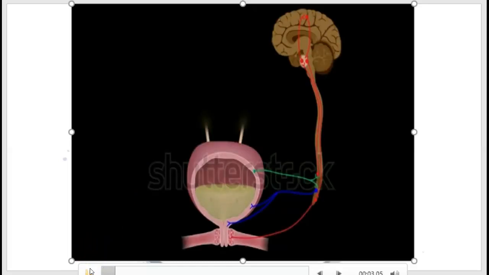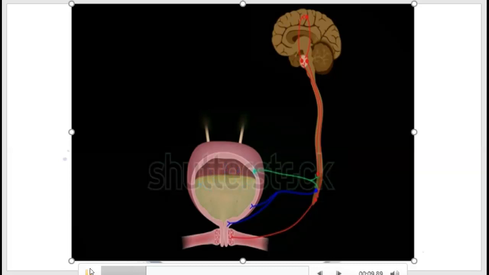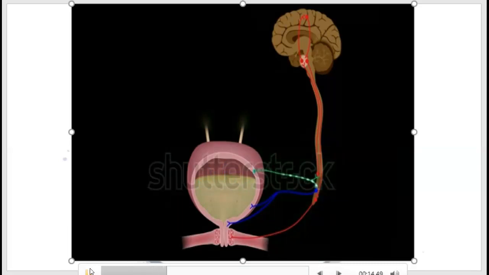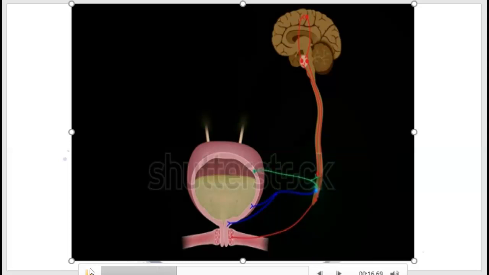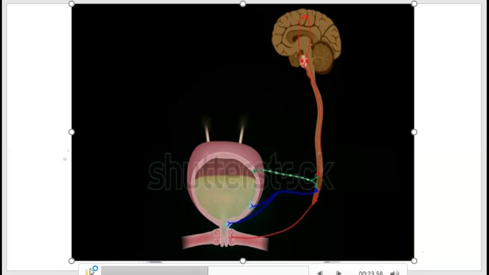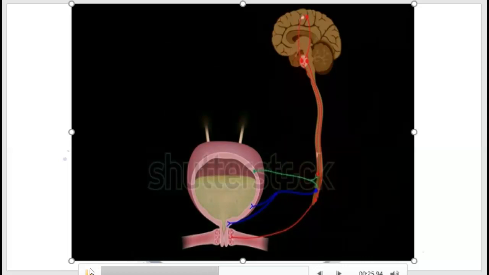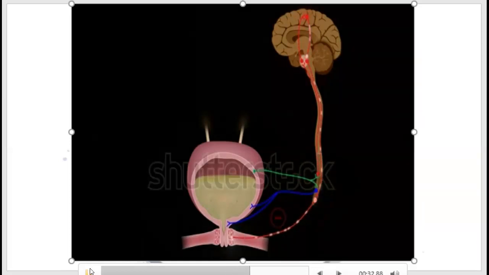Okay, the bladder's filling. It's filling, it's filling. Finally, the sensory receptor detects stimuli, and the sensory neuron sends an impulse to the spinal cord. The sensory neuron synapses with the parasympathetic nervous system. The sensory neuron also sends information up to the brain, which sends a motor signal down.